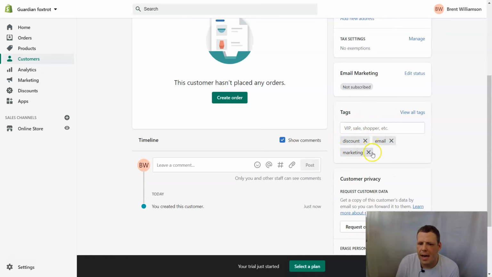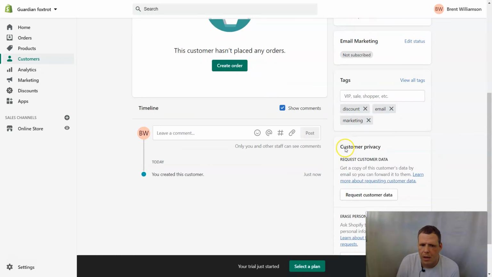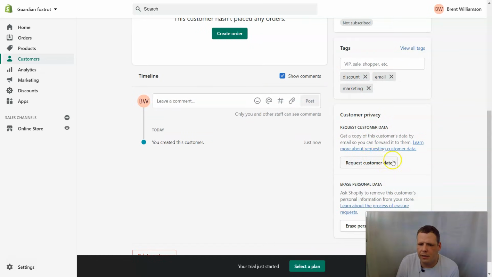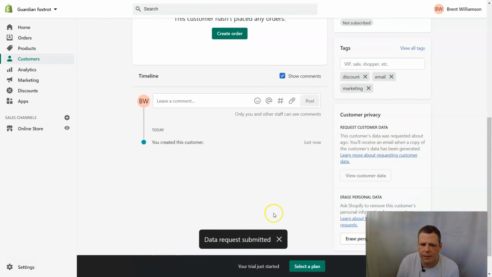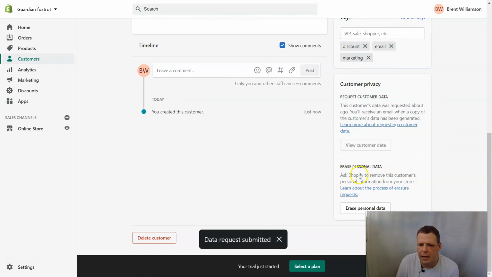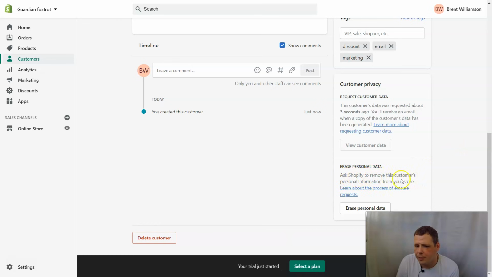And here's his tags, so VIP, sales, shopper, etc. I just put these here for me, right? So you can edit. And you have customer privacy. You can request customer data for this. Data request submitted. And erase personal data: ask Shopify to remove the customer's personal information from your store. You can do the same as well.